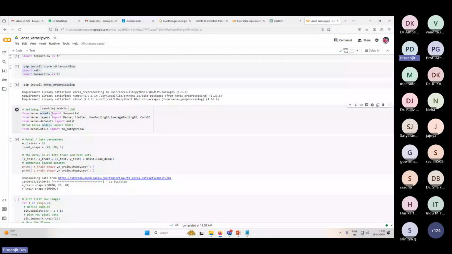So from keras.models, import Sequential. It is going to import the Sequential module. After that, keras.layers: all the layers like dense layer, flattening layer, max pooling layer, average pooling layer, and since it is working on 2D data, MaxPooling2D, AveragePooling2D, Conv2D. These are all the modules I have imported.